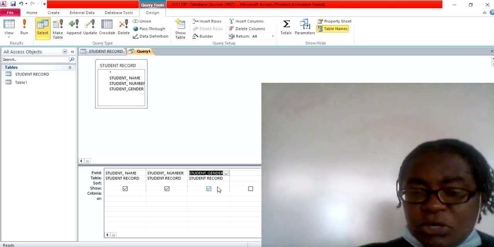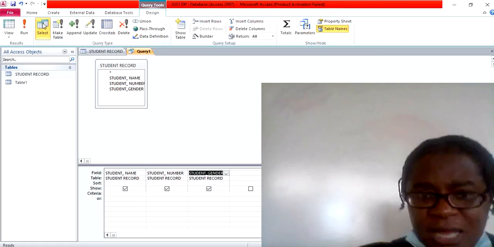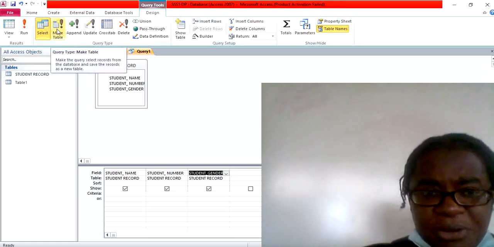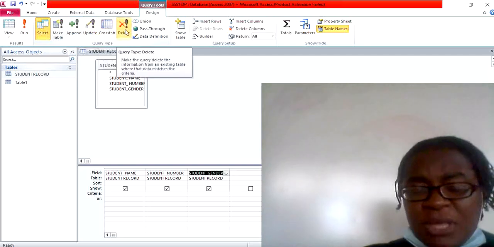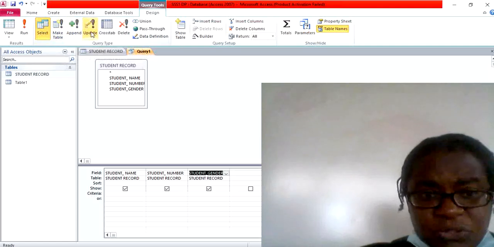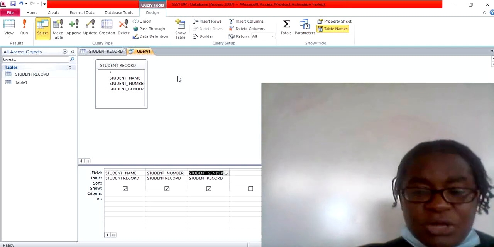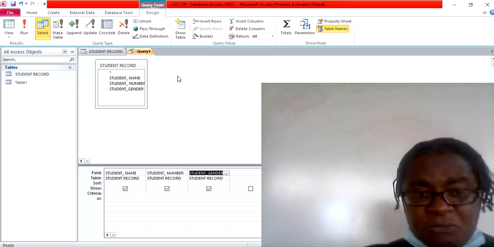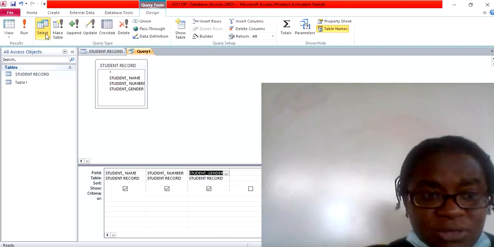Recall, I said we are talking about types of query. Let's come to this menu. You can see we have the select query, the make table query, the append query, the update query, the cross tab query, and also the delete query. Now the make table query, the append query, update query, and delete query are all part of the action query. Recall, I told you we have two major types of query, which are the select query and the action query. Now we are already under the select query.